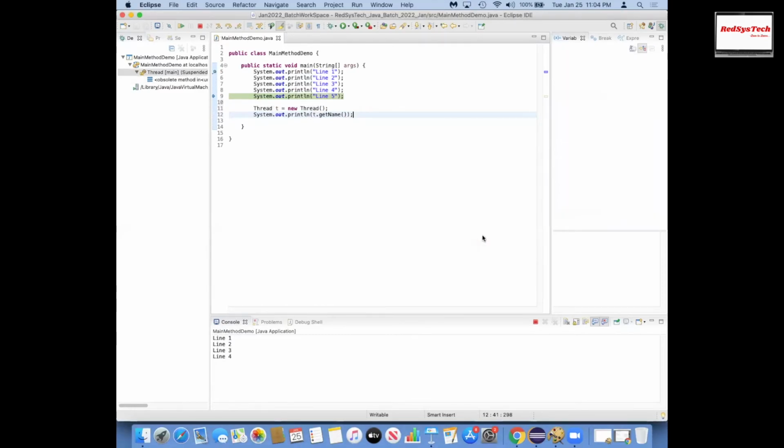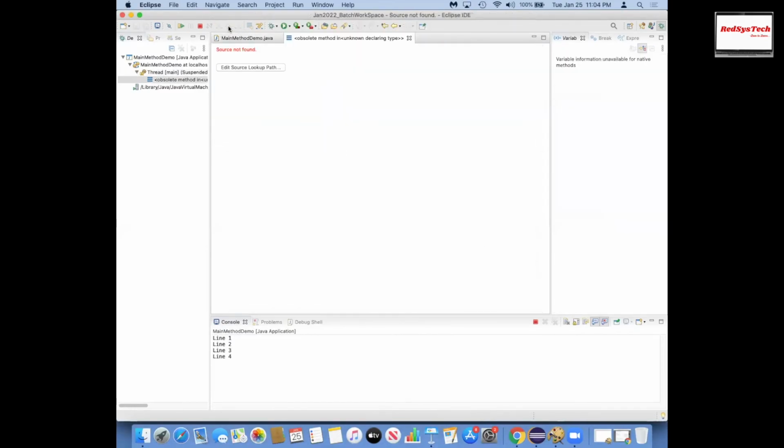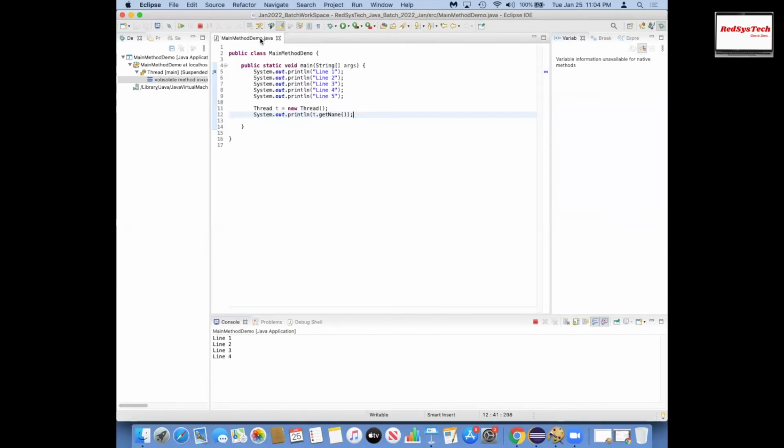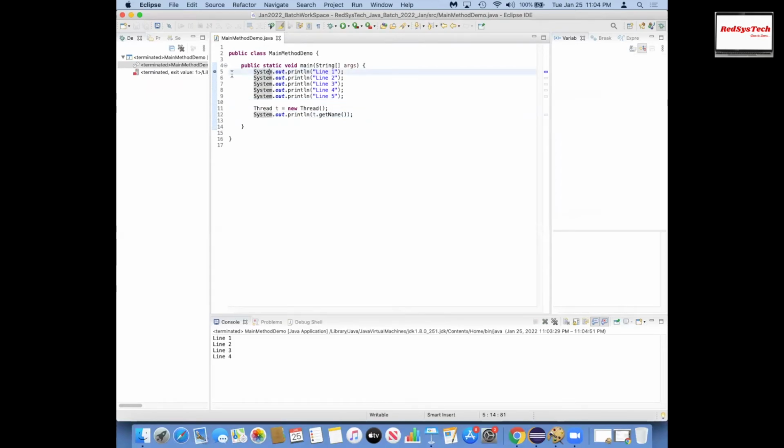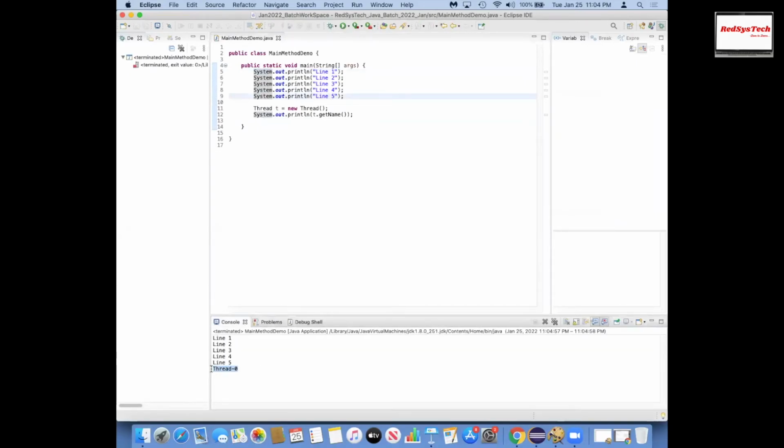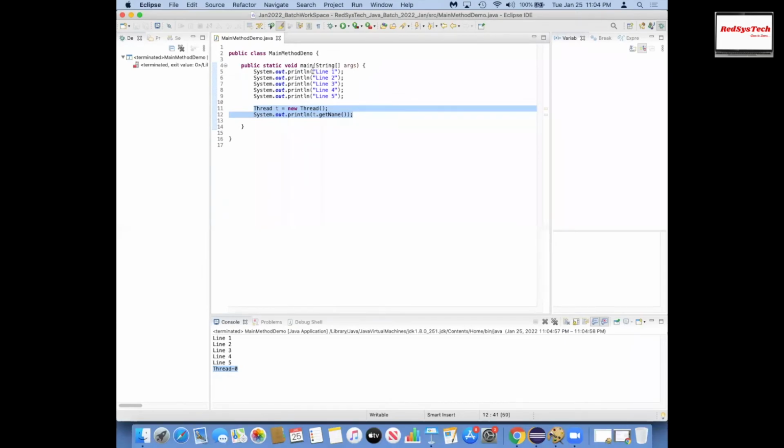Now you guys will see that the thread is Thread-0. This is the thread created for me, the thread I created. So this is how you can create your own defined thread. And if you want to see the main thread, you can see that thread name here. That will say the thread name is main.